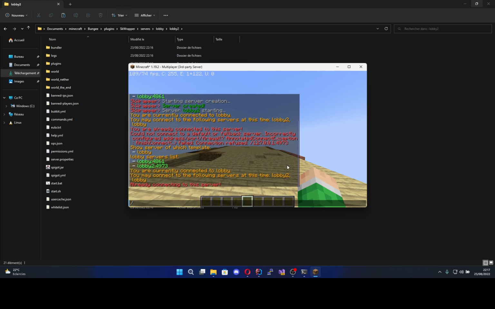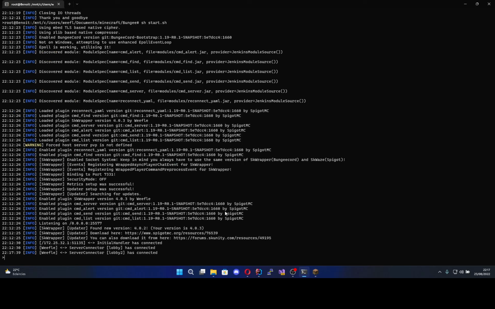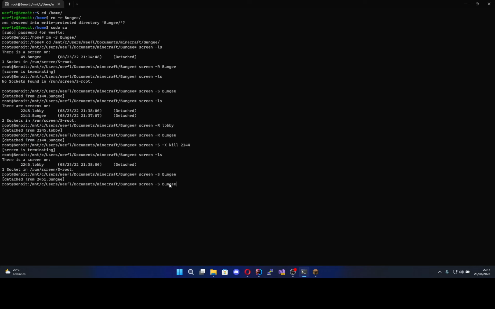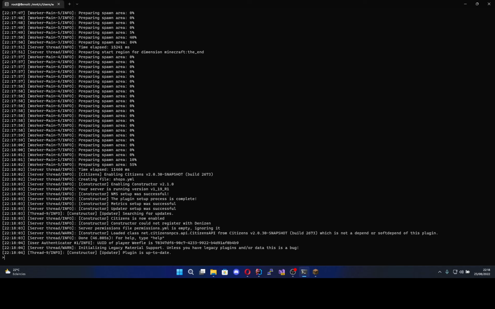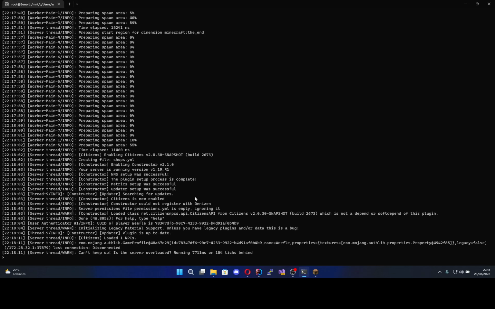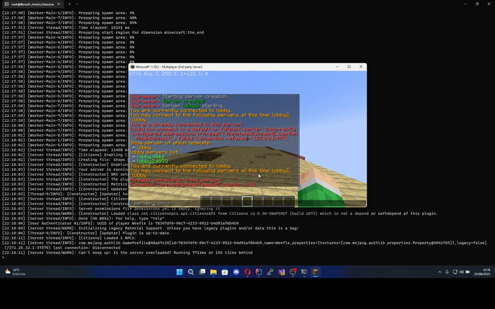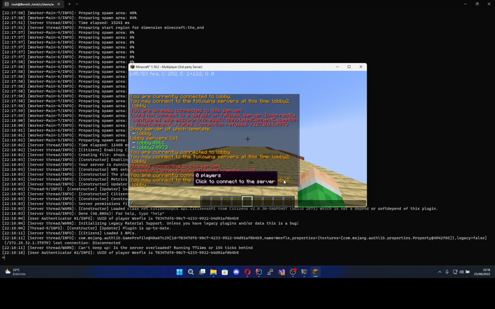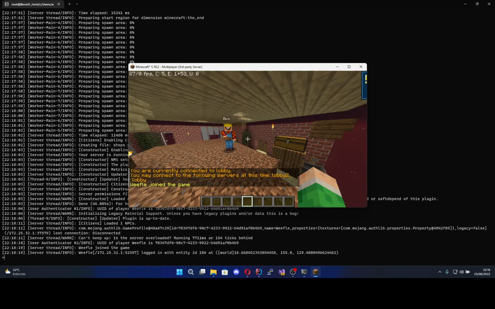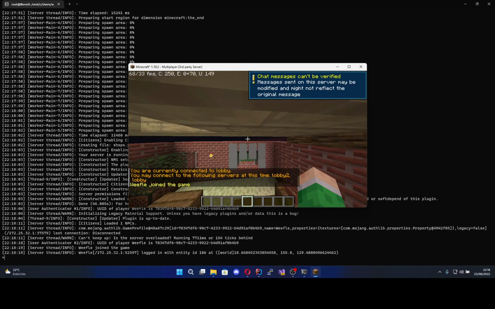Connecting to this server. It's still starting up, so we need to wait. Here on my second screen, if I go to screen, we have my default Bungee, default lobby and the new lobby. So we could join it like that. It's still starting, but we should go on this new one, and that's it.